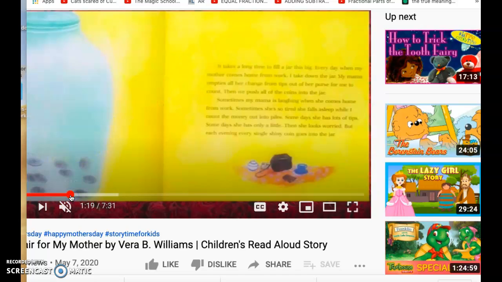All right, next page. It takes a long time to fill a jar this big. Every day when my mother comes home from work, I take down the jar. My mama empties all her change from tips out of her purse for me to count. Then we push all of the coins into the jar. Sometimes my mama's laughing when she comes home from work. Sometimes she's so tired she falls asleep while I count the money out into piles. Some days she has lots of tips. Some days she has only a little. Then she looks worried. But each evening, every single shiny coin goes into the jar.